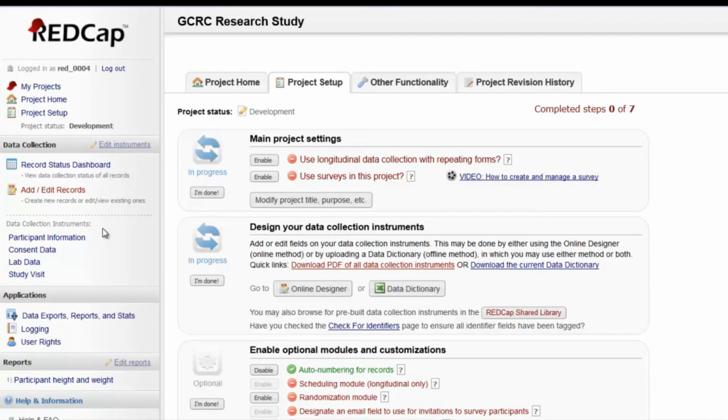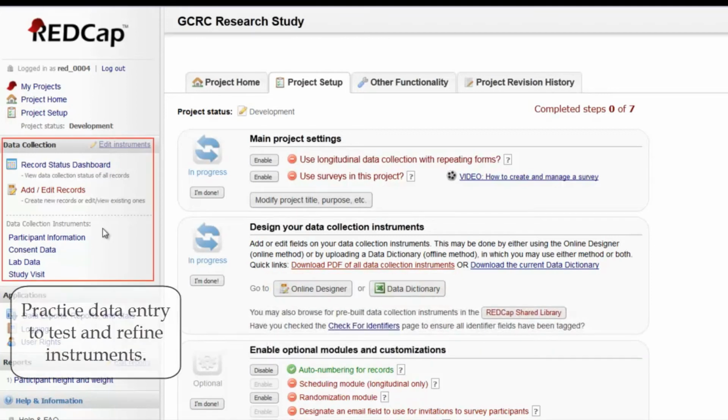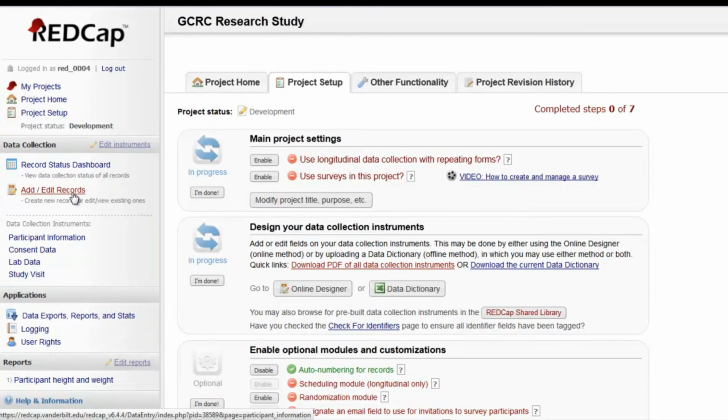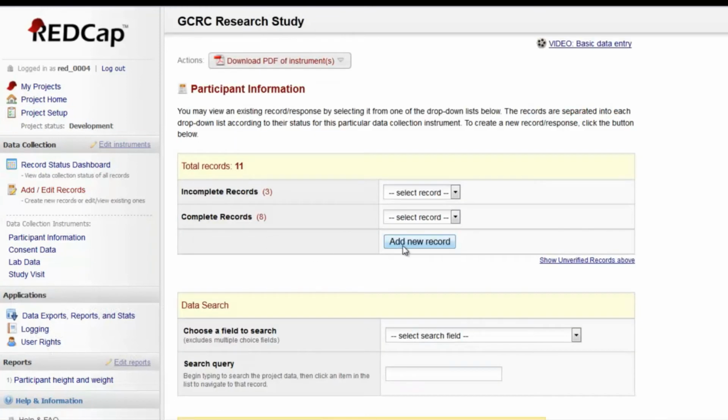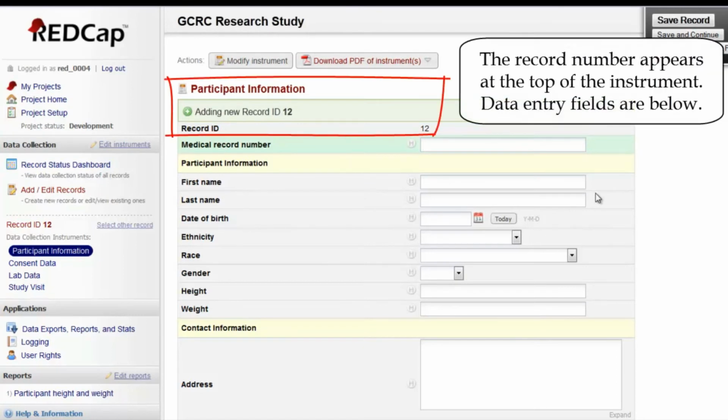Project development focuses on building data collection instruments through the Online Designer and Data Dictionary. Those instruments appear in the menu's Data Collection section. This is where data is entered. Build and refine the instruments until you are ready to practice using them by entering some fake data. Let's create a new record and enter an imaginary study participant.